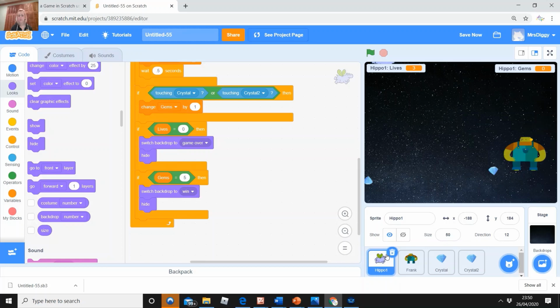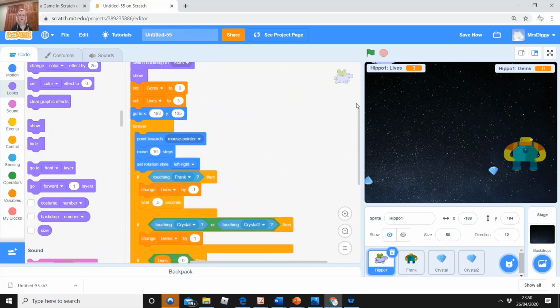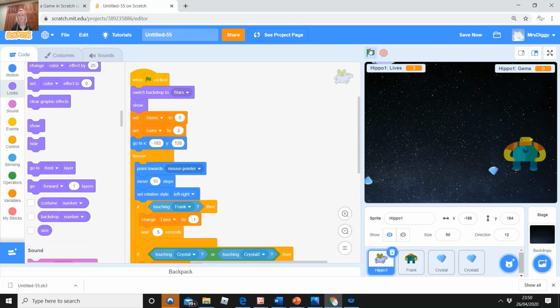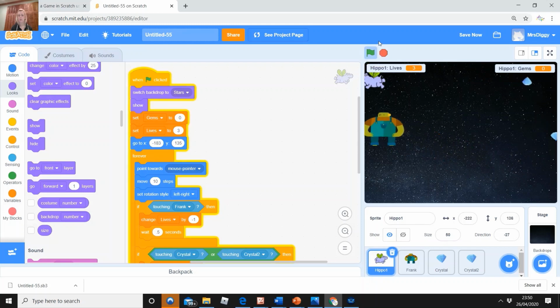Okay, lovely. So hopefully that should be most of our programming done. We'll just test out what we've got so far, and then the last thing we're going to do is add in some sound effects just to make it even more cool. So I'm going to click on the green flag just to play what we've done so far. I'm trying to avoid Frank this time. I'm going to try and actually win.